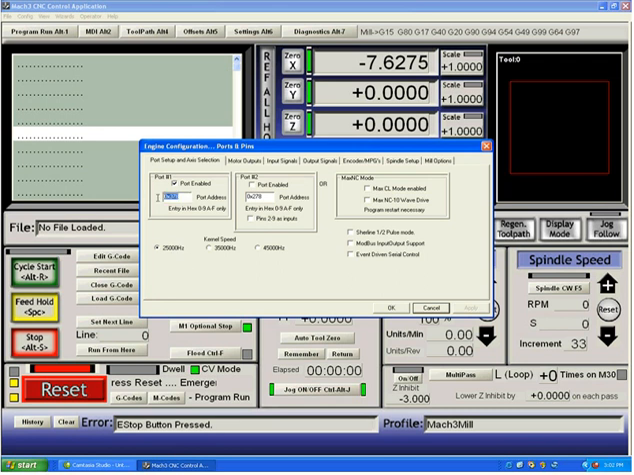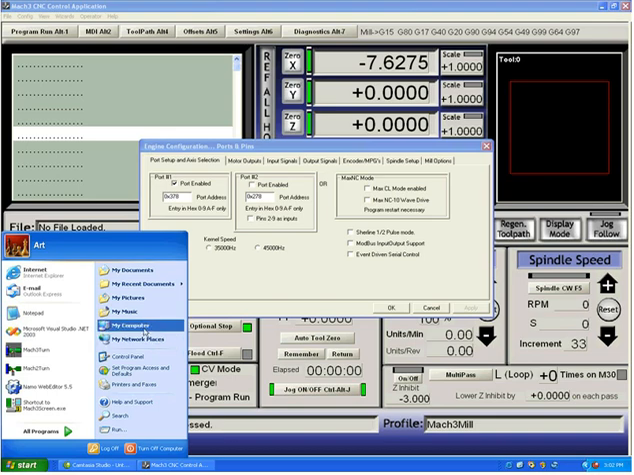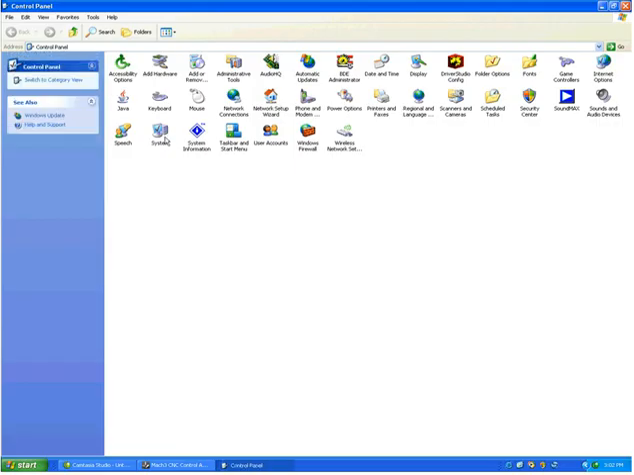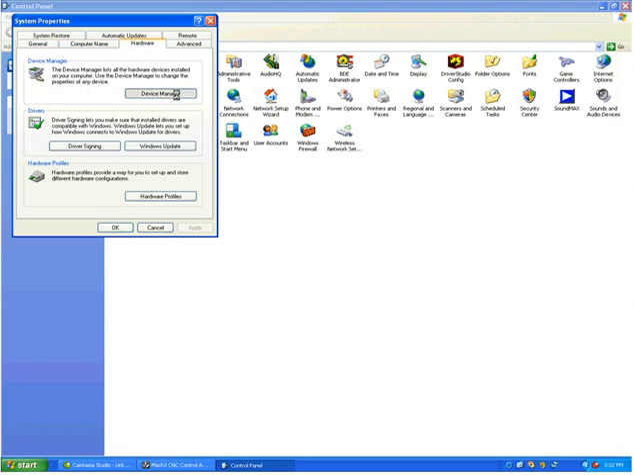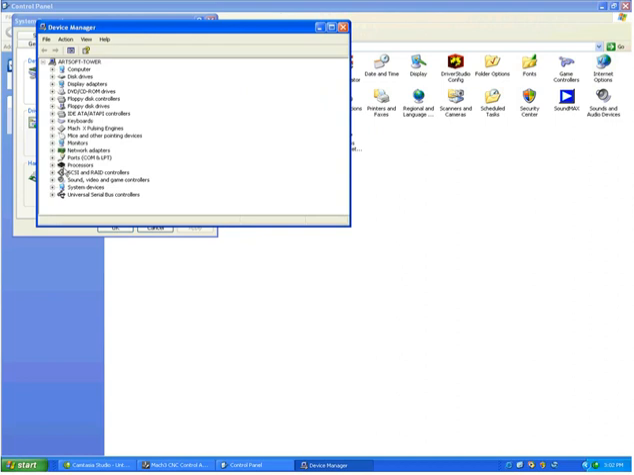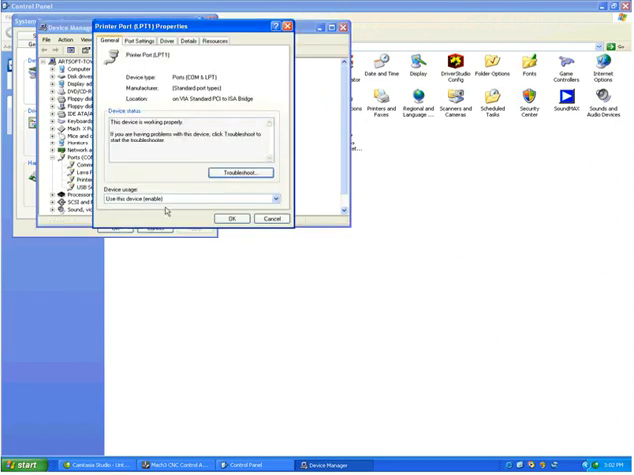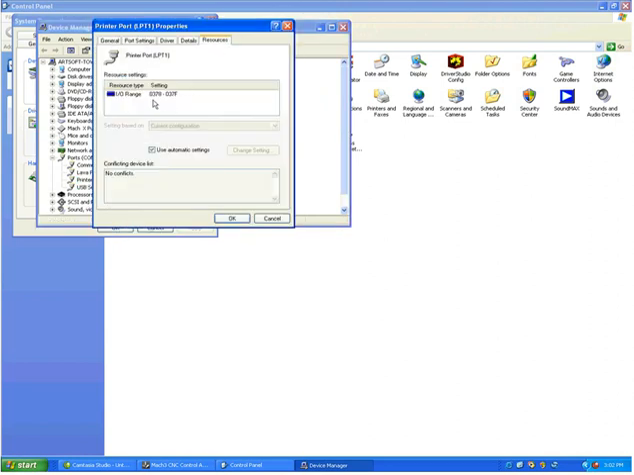Now, you may have a system which does not have an address of 378 for your printer port. Most people do. To find the address of your printer port, you simply go to your control panel, system icon, select hardware, then device manager, and under ports, your printer ports are listed. LPT1 is my first port. So if I do a properties of it and select resources, you can see that the address in the I/O range, the first number is 378. This is the number that you enter in that box.